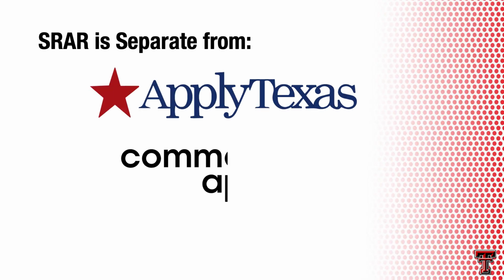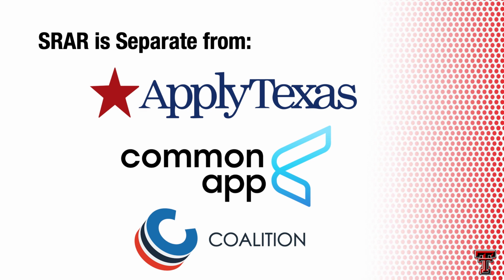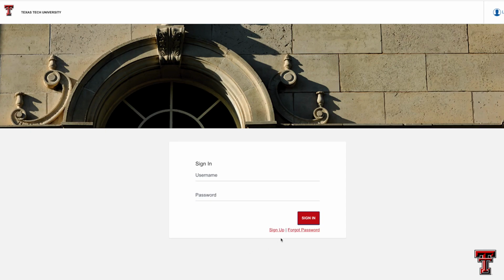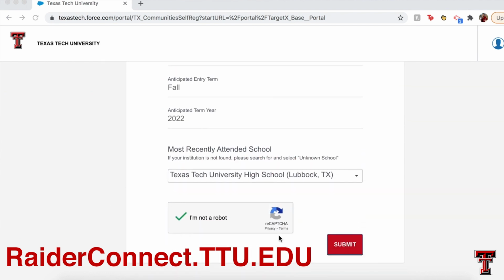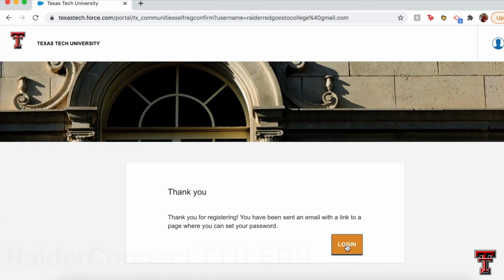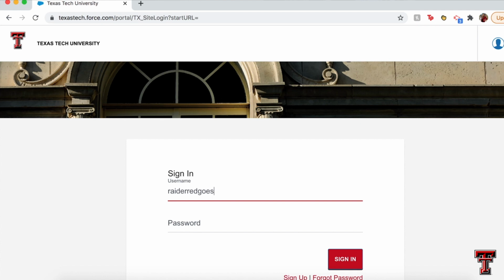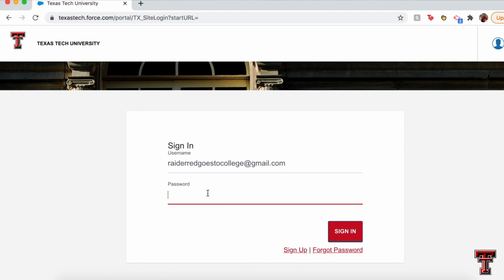The SRAR is a separate component from the admissions application that you completed on Apply Texas, Common App, or Coalition. You will need to complete your SRAR through your Rater Connect account. If you have previously created a Rater Connect account, you will use this platform to complete your SRAR. If not, go ahead and create an account at raterconnect.ttu.edu. Please note, you will need to use the same name and email address for your Rater Connect and SRAR accounts that you use to create your admissions application.